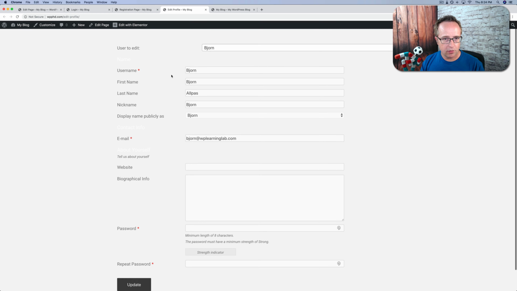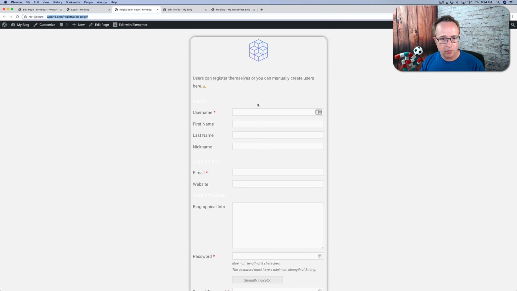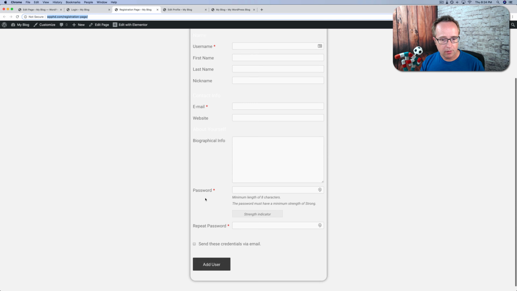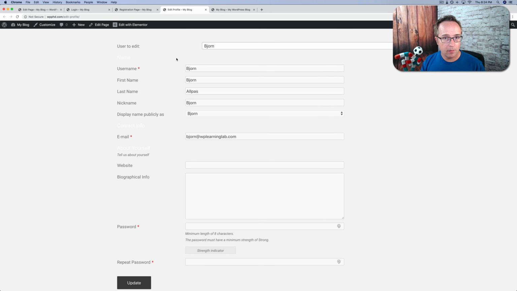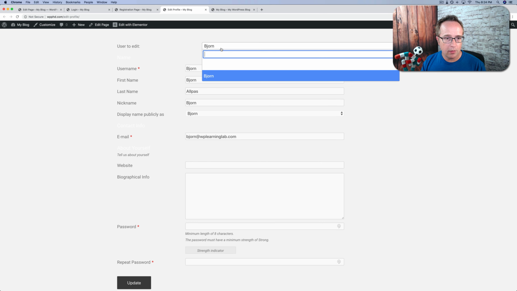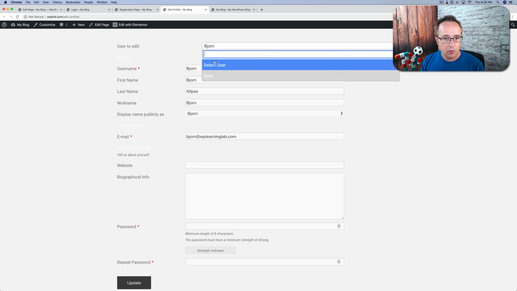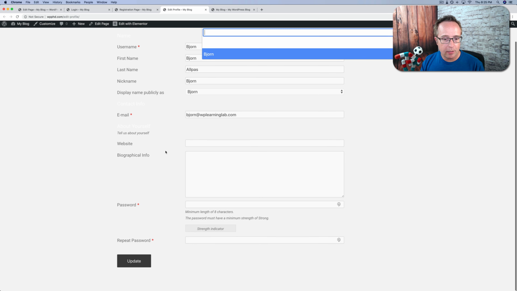So when they register, this is the registration page, all these fields map to their profile fields. And they can change the information that they want to change in here. We're the admin, so we can edit whoever we want. We can search for users. Currently, I'm the only user. But if you had more users, we could search for them and edit what needs to be edited.